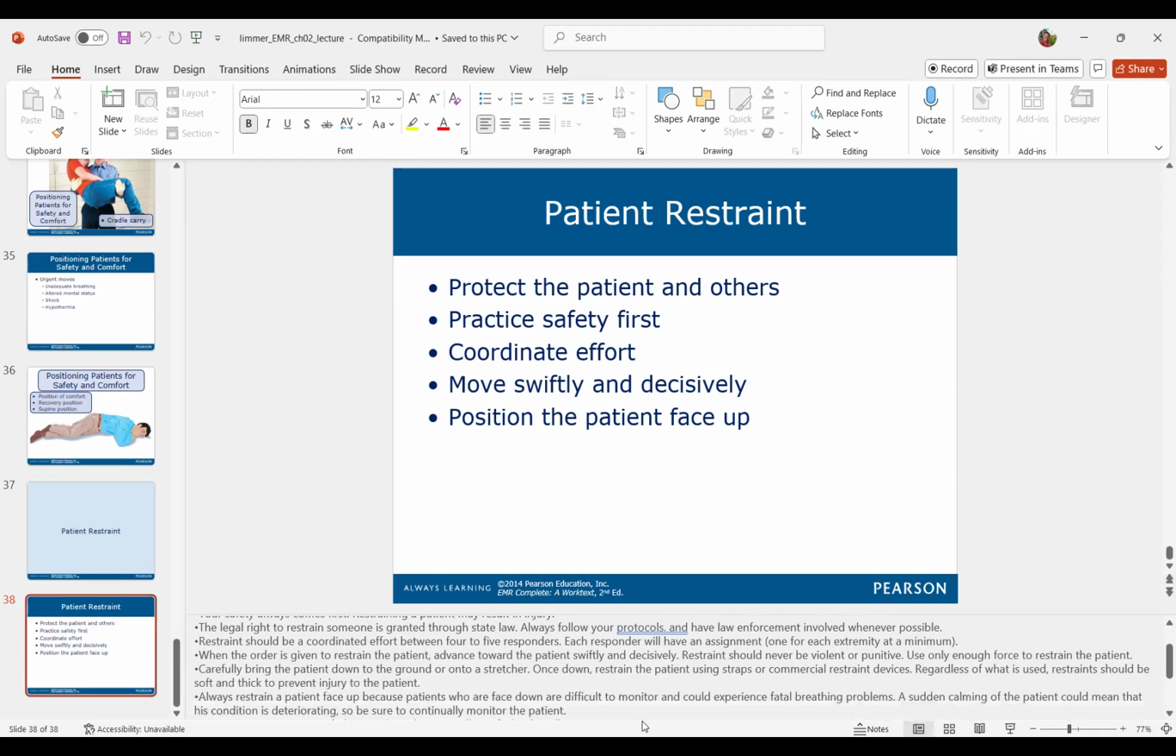It should be a coordinated effort between 4 or 5 people. Like, you have the head, you have the left leg, you have the right leg, you have the right arm, you have the left arm. You all go on one command and you take that person down slowly in a coordinated effort, so we're not hurting us or the patient. So when the order is given to restrain that patient, we're going to advance swiftly and decisively towards that patient.